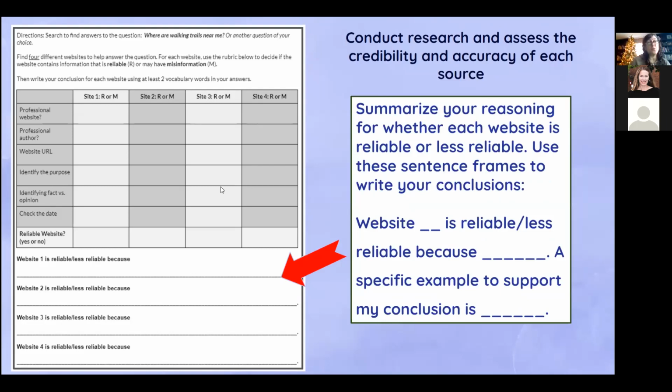In addition to determining if the website is reliable or less reliable, I added one sentence stem that students will have to say: Website blank is reliable or less reliable because blank, a specific example to support my conclusion. So I want them to be able to state something specific from the website, like I can't see who wrote the website, or the date that it was updated is old, or the person doesn't seem to have any experience or expertise. It could be any number of things, but students would have to give an example.